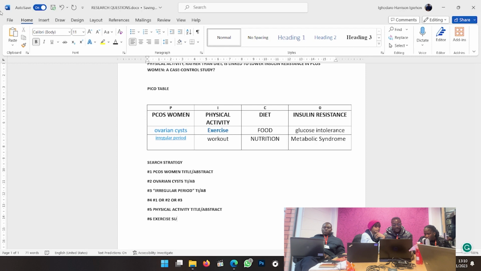So it could have either been this way, exercise SU or exercise subject term. But in this case, I want us to use mesh term because that's where we got it. So when you look at this search strategy, when you want to search for it on EBSCO, you could just write exercise SU because it was a mesh term.